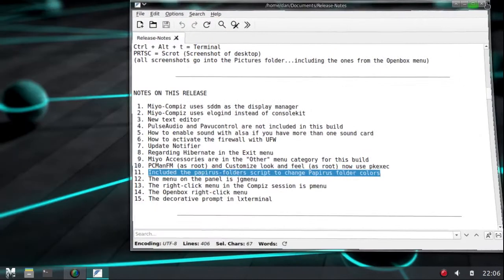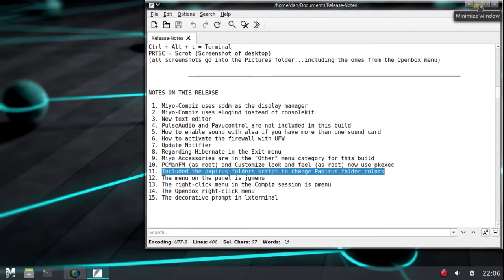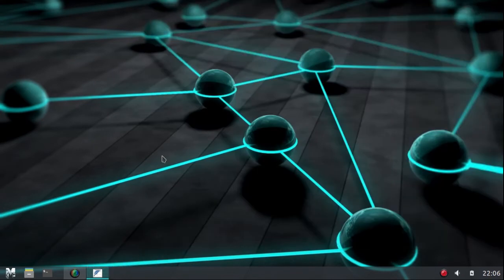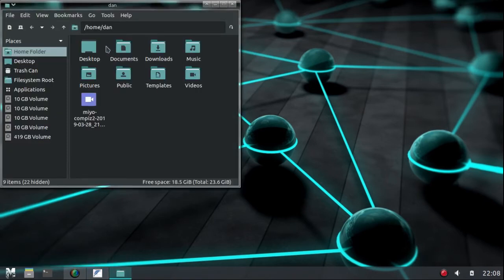Now, this is the first build where I didn't make my own icons and themes. I actually used a piece of software called Umox, and I used Umox to create the MiyoLinux dark icons, MiyoLinux Lite icons, and the MiyoLinux themes. However, I know that there may be people who may not like those colors, and that's understandable.